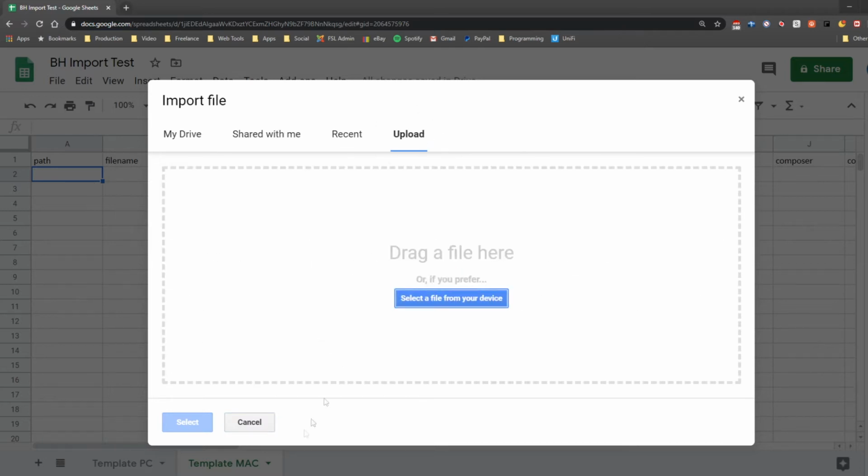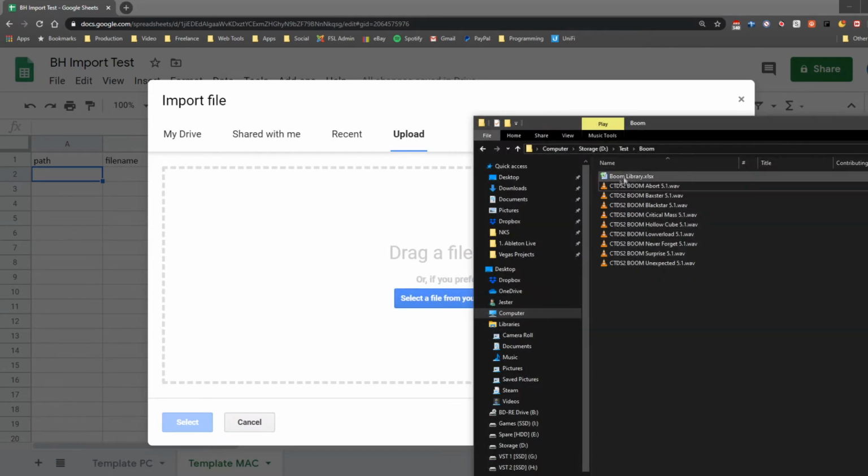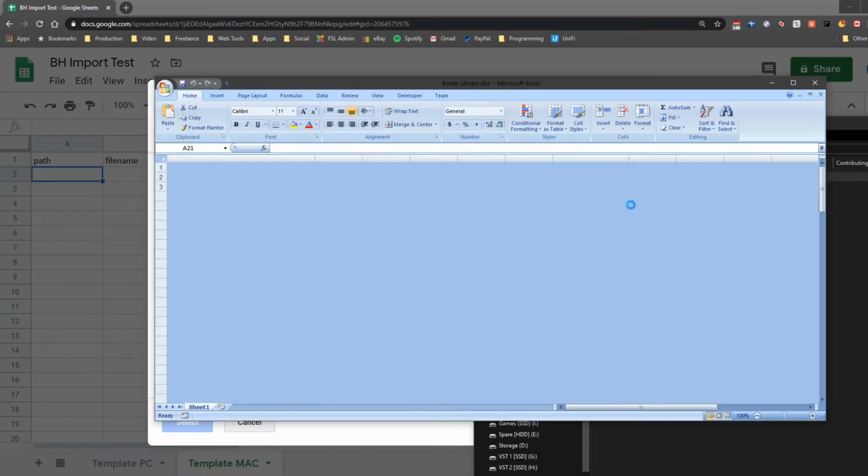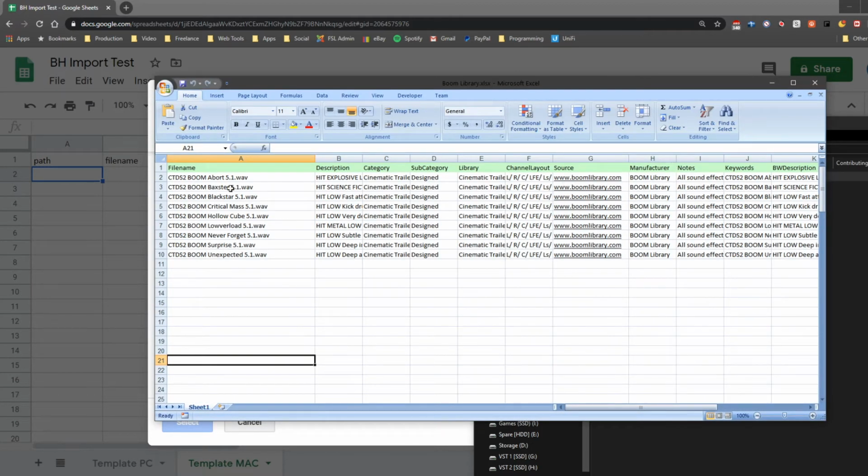And if we just click on the upload tab here, I can take the Boom library. So just to quickly show, this Boom library has file name, it has a number of fields that are useful to us: description, category, subcategory. There's information here that we don't need to import, such as the channel layout.